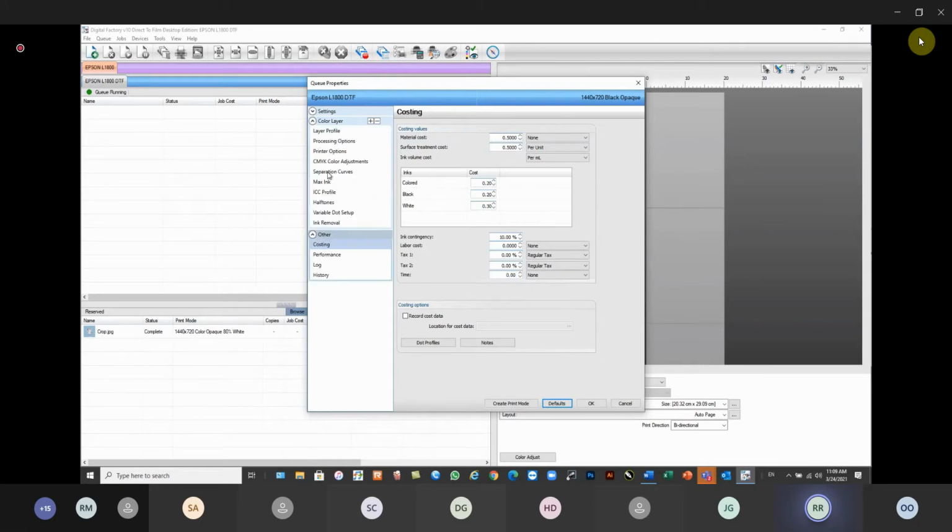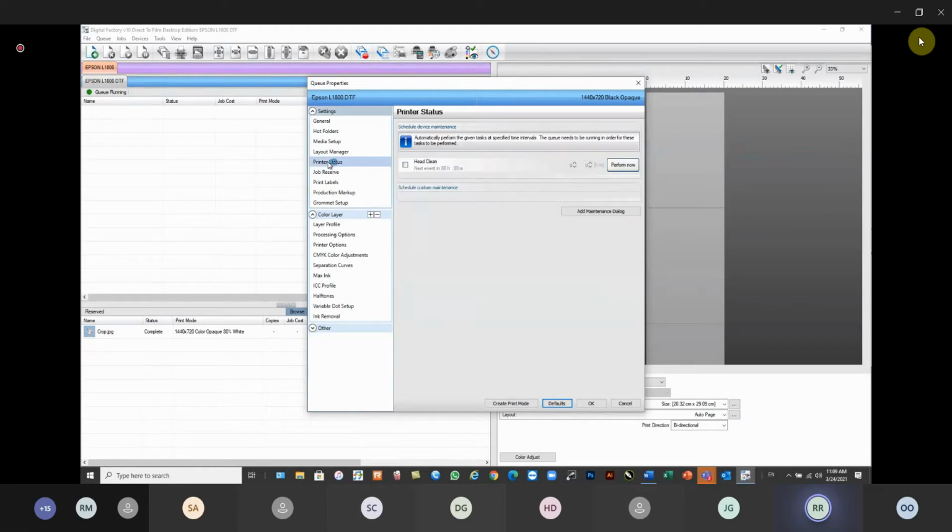You can also set up, where are we at here? In our printer status, we can also set up automated head cleanings. So you can actually set up an automated head cleaning sequence to maybe run a head cleaning every 4 hours or every 8 hours. And as long as the RIP is running and the queue is active, it will perform that cleaning cycle, okay? If there's any other maintenance dialogues that you want, you can add those in here.